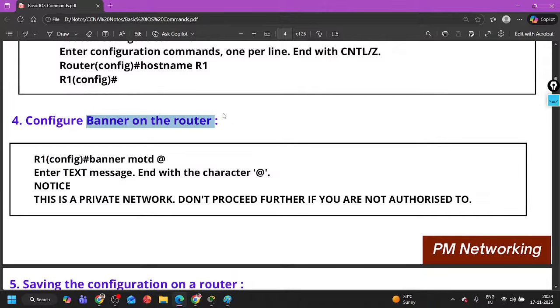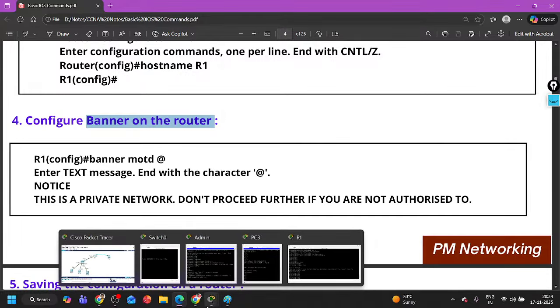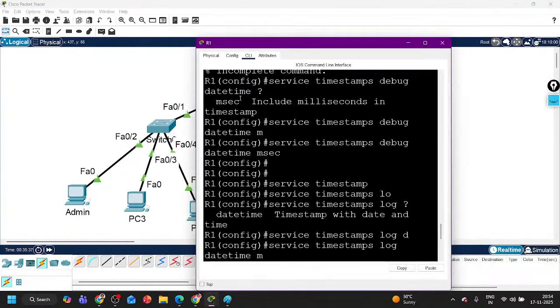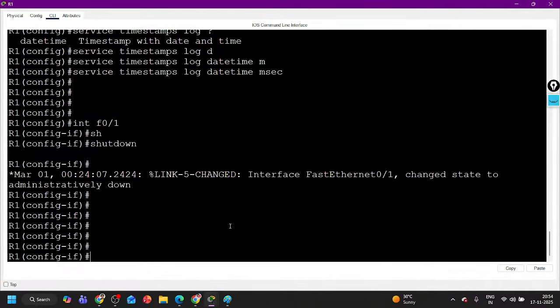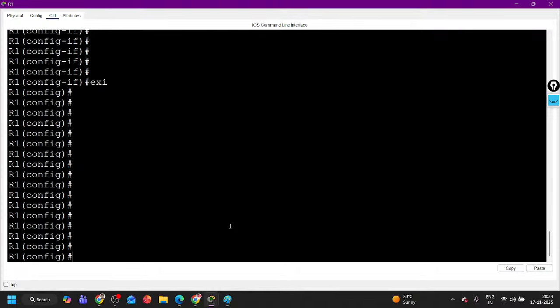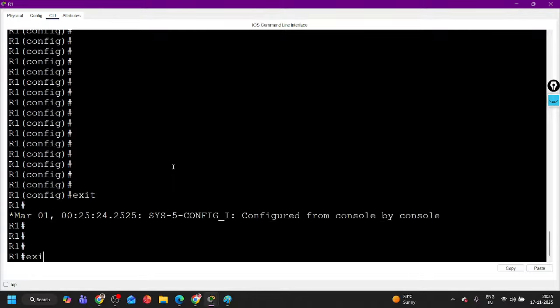If you want anyone who is accessing this router to get a log message before access. Let's suppose this is the private router of PM networking, right? So I want to give one message that this router is open for all the users, whoever have username and password. Or if you want to give any message before accessing this router, then also you can configure it.